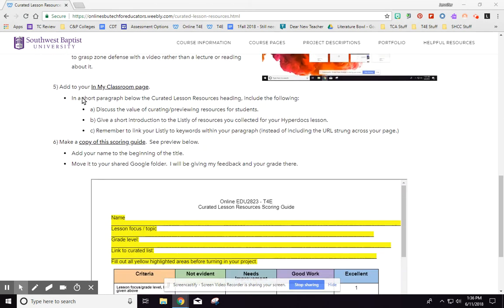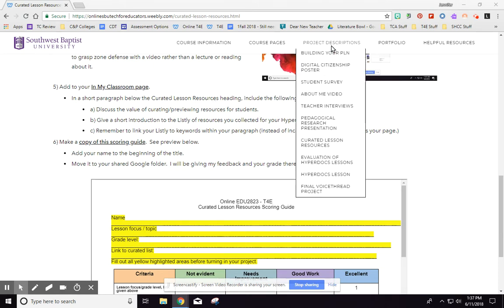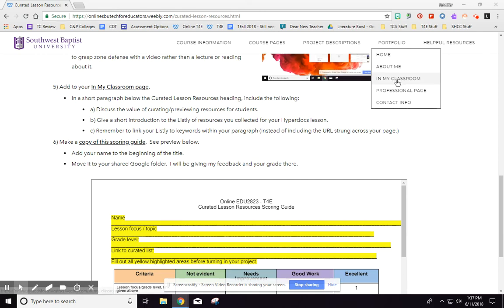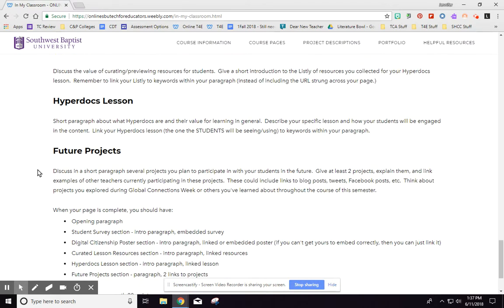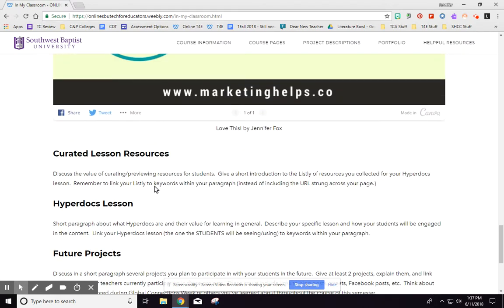And then you're also going to add your curated lesson resources to your in my classroom page. So if I go over here to the example portfolio, go down to the curated lesson resources, it tells what you're supposed to have here. So you're going to discuss the value of curating or collecting and previewing resources for students. So this will be after you've already critically evaluated several websites with that spreadsheet, and talk about how that's valuable for students and for you as a teacher to know that that content is valuable for the lesson.